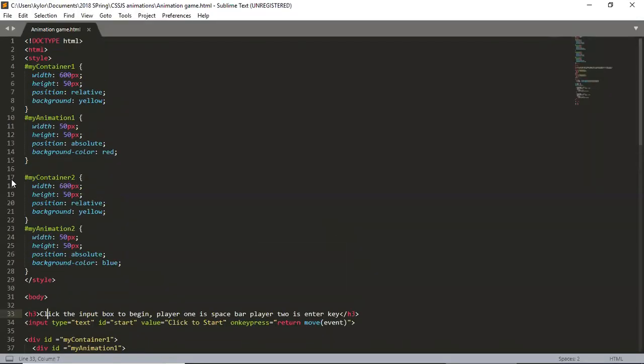So the code for that, you have to start with the CSS, and you have to make a container that holds whatever you're going to animate. I had two separate containers for player one and player two. The actual properties don't matter. The only property that matters is the position. The container has to be relative, and the animation has to be absolute. You might have read that already with your CSS stuff. I think it's similar to that.